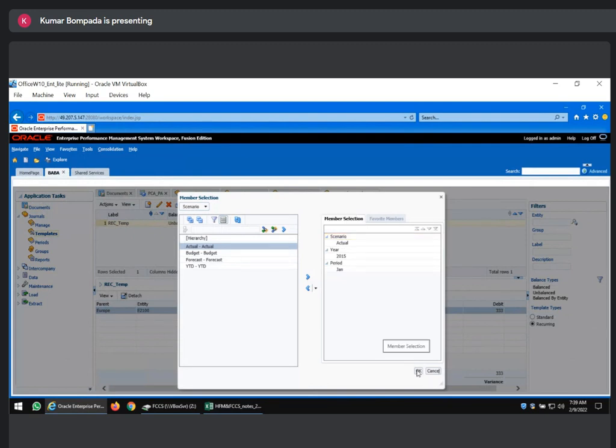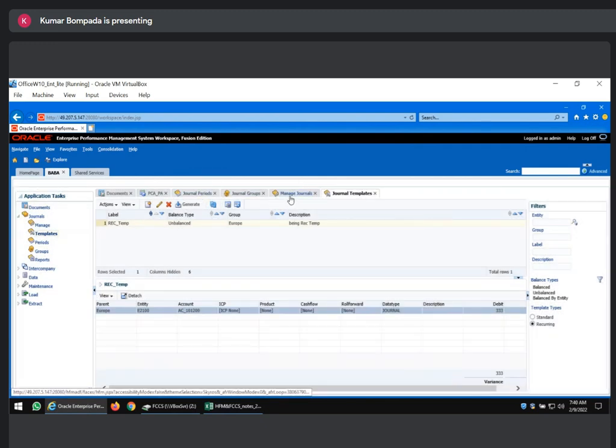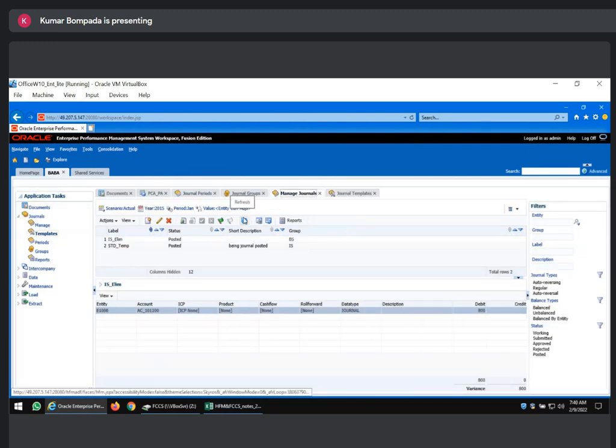So yes, click OK. That's it. One journal is generated successfully. Now go to manage journals and refresh and see. The recurring template, in which status is it? See, a standard journal will be in working status, whereas the recurring journal already came to approved status. Why? Because the higher official did that. You need not take the approval again. So that is the difference between recurring template and standard template.